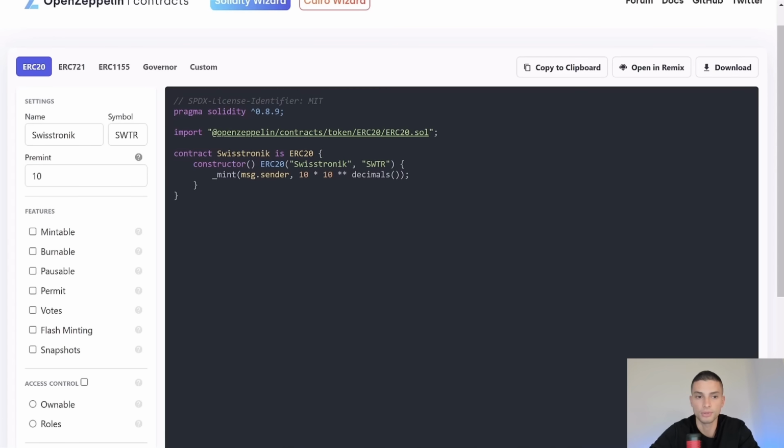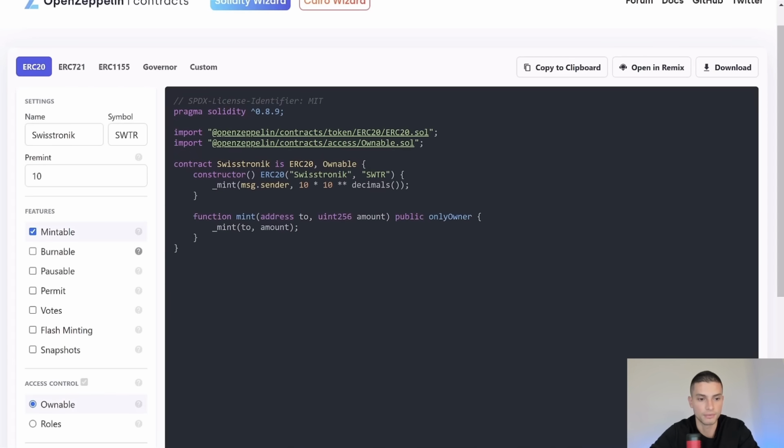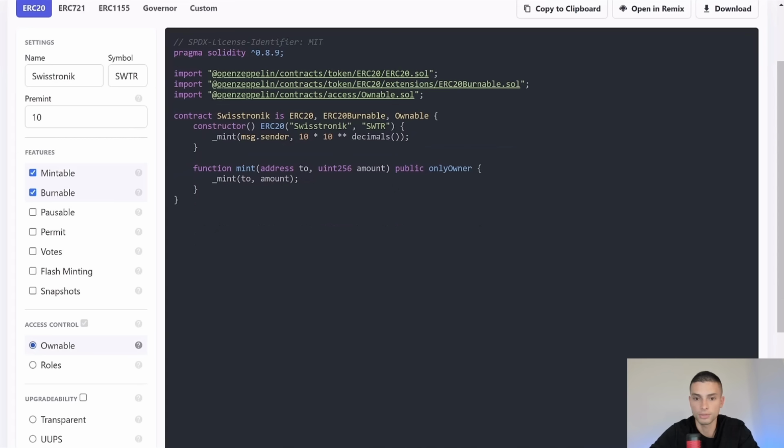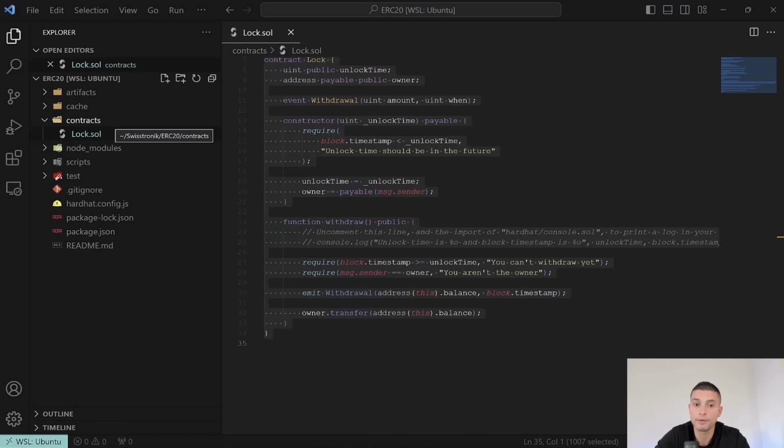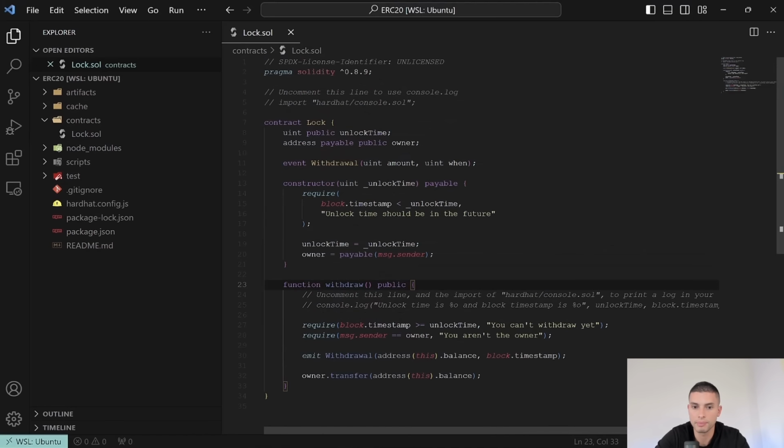And then we can add other features like mintable and burnable. We can also make this ownable, so only the owner can call the function mint. And yeah, that's basically everything we need. So the next thing that we have to do is to copy the contract to the clipboard, and let's go to VS Code. Once we are in VS Code, the first thing that we have to do is to replace the lock contract with the ERC20 contract.